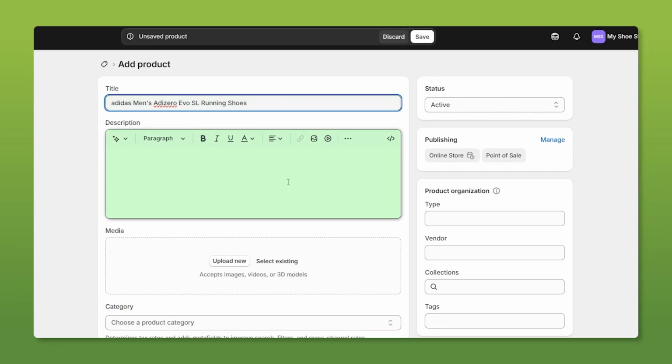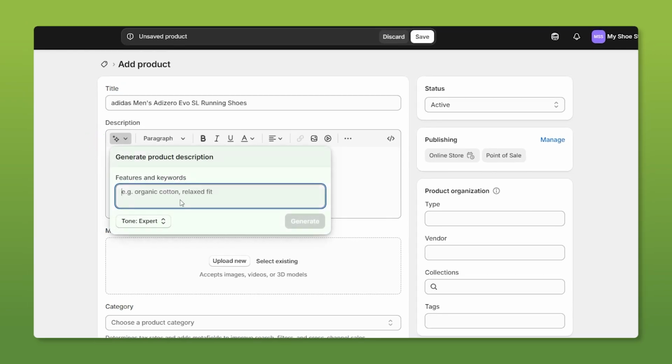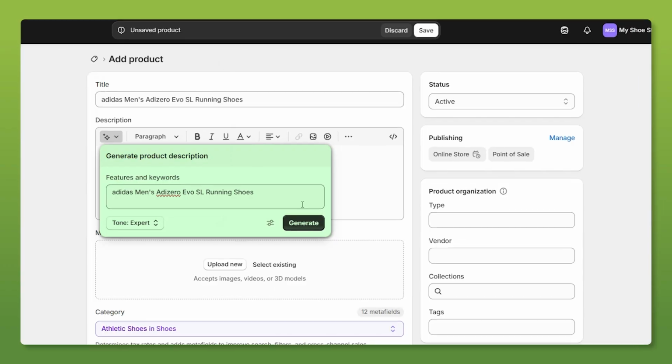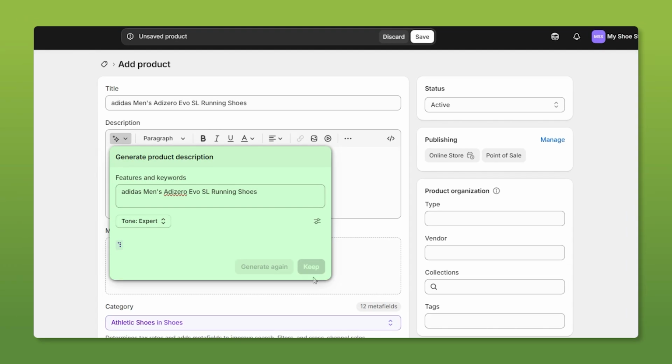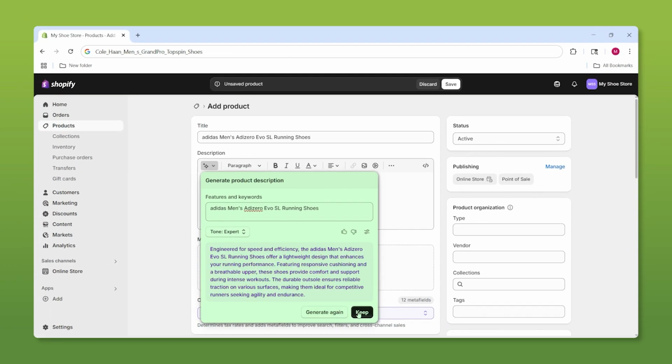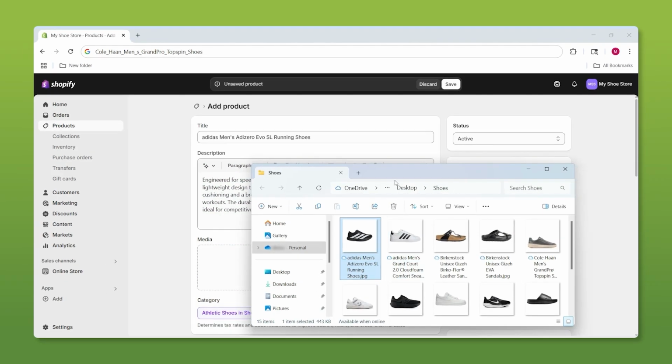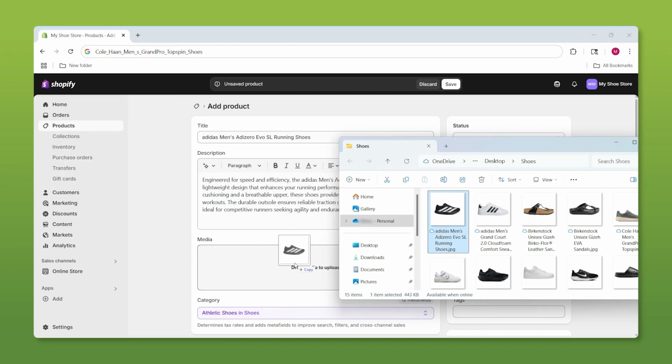Now underneath, you can either write your own description or use this little generate text icon to have AI help you with it. So just input a keyword. I'll input my little title here, and you can go through any of these tones to find something that works for you. Then go to generate. Afterwards, you just keep it or generate again, depending on whether or not you like it. And now all we have to do is transfer the photo of this image into our media.